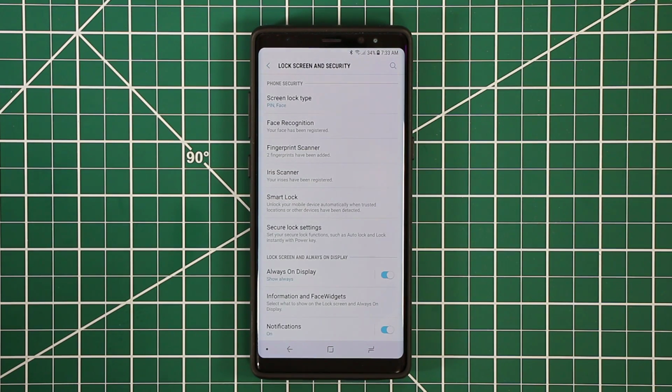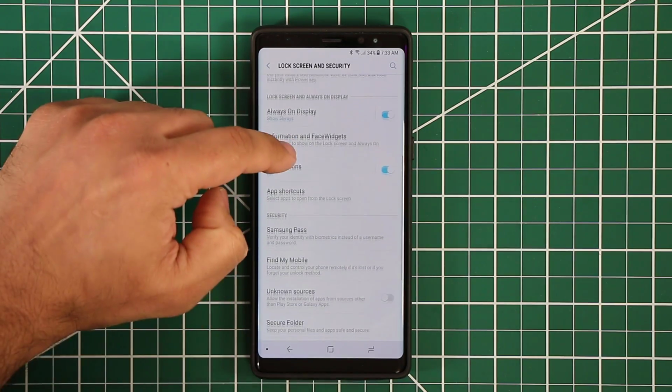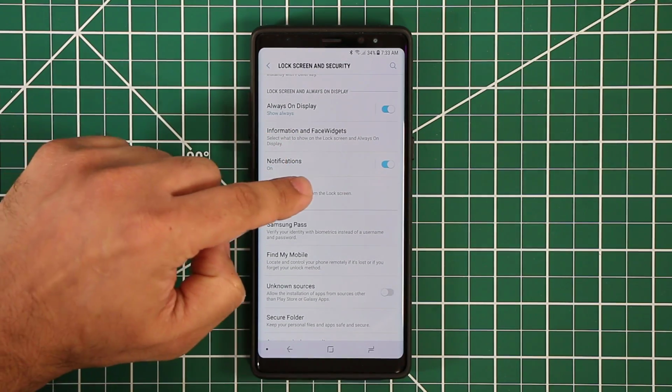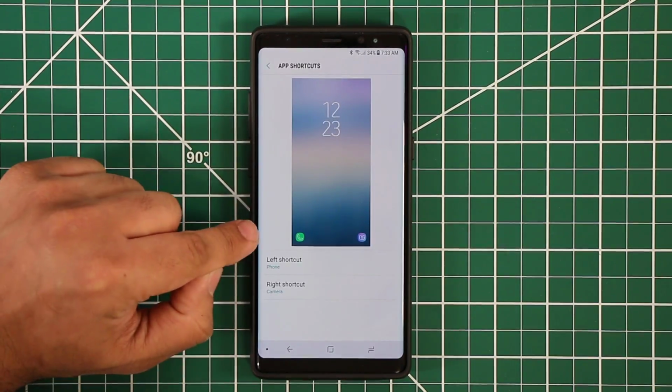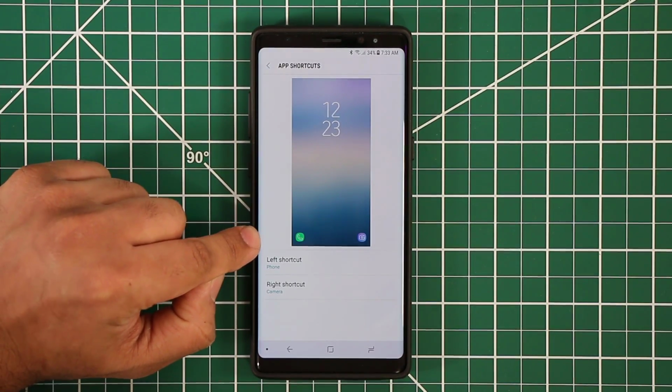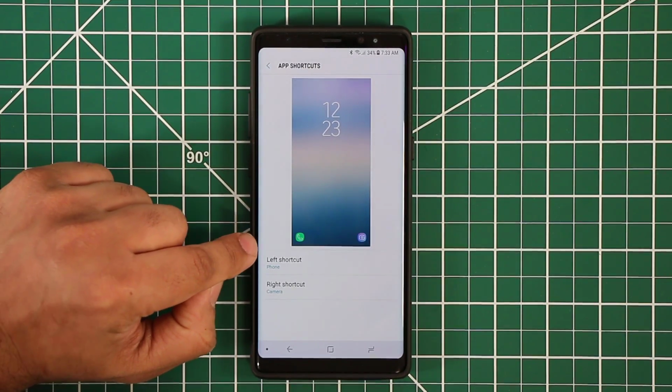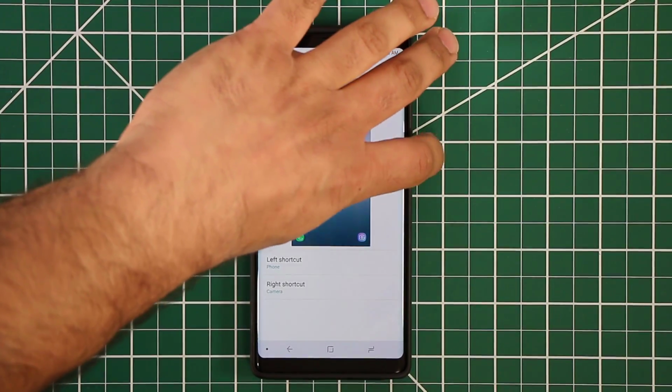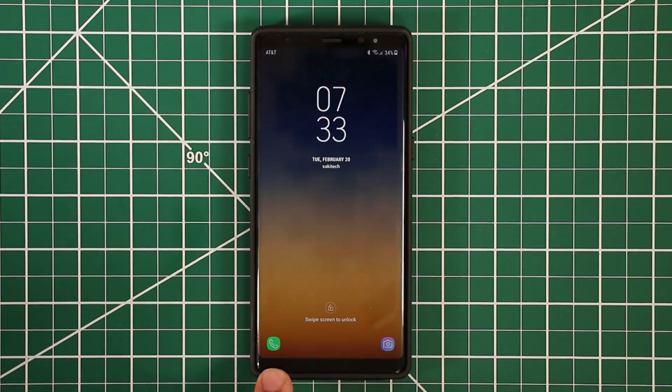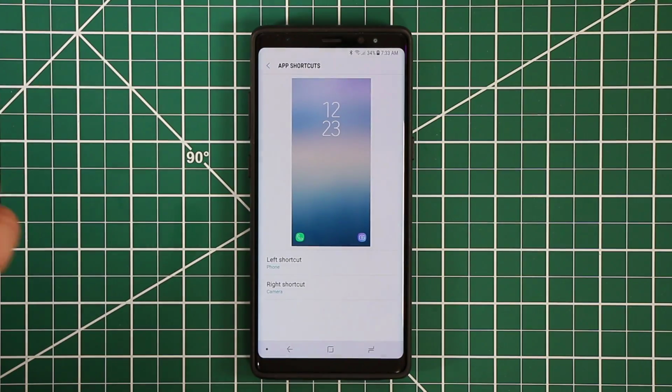And one final thing with the lock screen, if you scroll down over here, you can tap on app shortcuts. If you tap the app shortcuts, that allows you to change the left and right shortcut that is found on the bottom of your screen. So again, if I go over here to the lock screen, I have the phone and the camera. That's something I may not want.